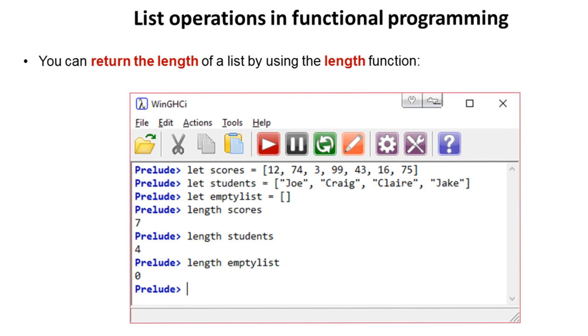You can return the length of a list simply by using the built-in function length. So here we go again, here's our three lists, and if I say length scores, students, an empty list, I get told the lengths are 7, 4 and 0.